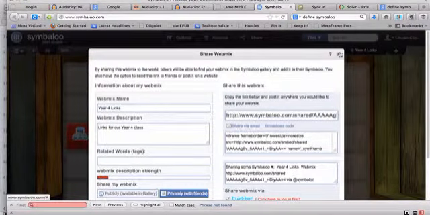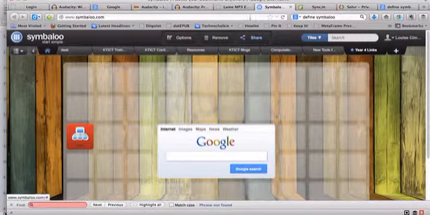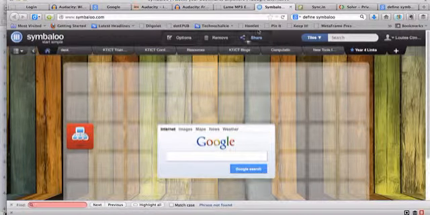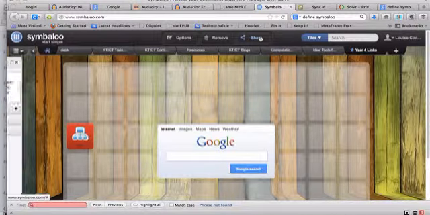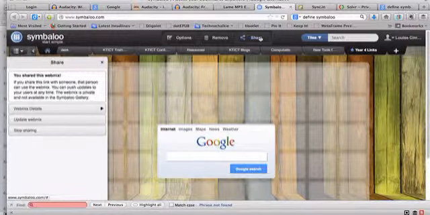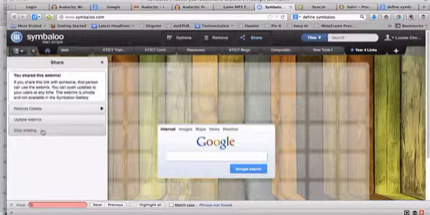We can close and we're all happening. We know that a webmix is shared because the blue light will be on up the top. If you've shared a webmix and you change your mind and you don't want to share it anymore, click on share again and it says you've shared this webmix. What you can do is click on stop sharing and that will stop it happening.